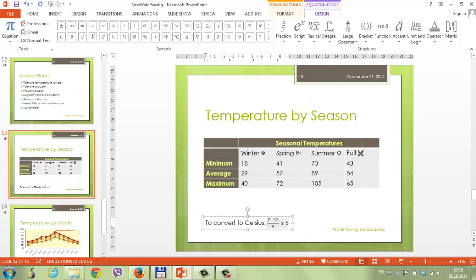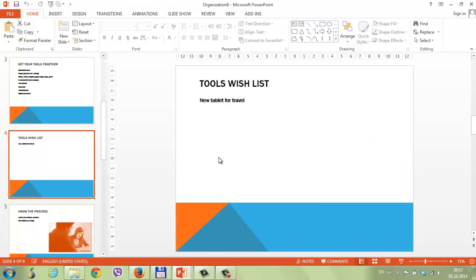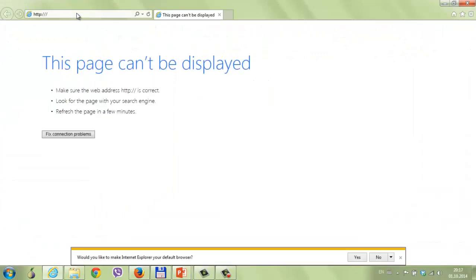We continue with capturing screen clippings. This is supposed to be not a very long assignment, so let's start with organization B, and we go to slide number 4. Then start your web browser. To capture a screen clipping, go to Microsoft.com.